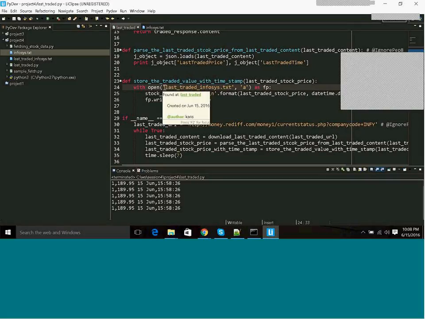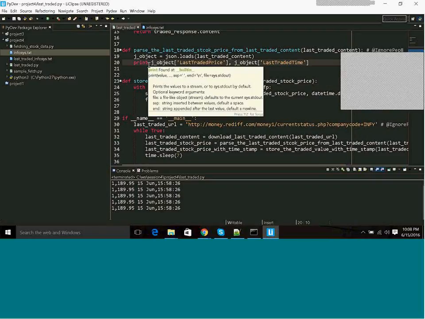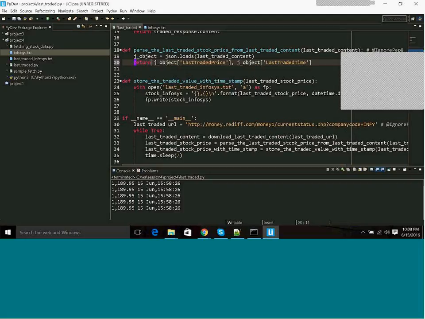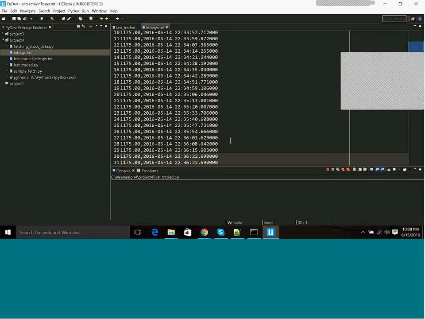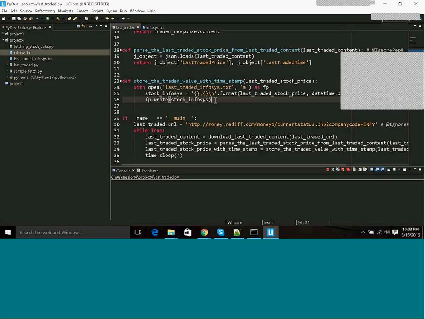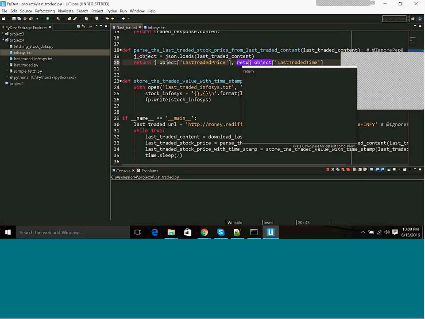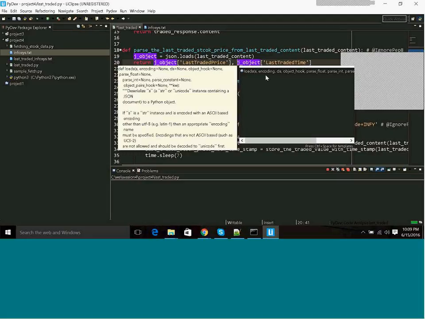Can you show the code in line number 20? Yeah. Okay. No, okay, show the code. So you are sending two different data, right? You are sending last traded price and last traded time. Okay, but when you receive it, you cannot have two different statements.